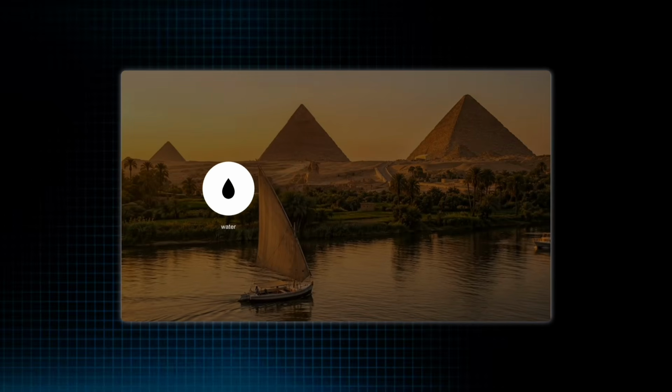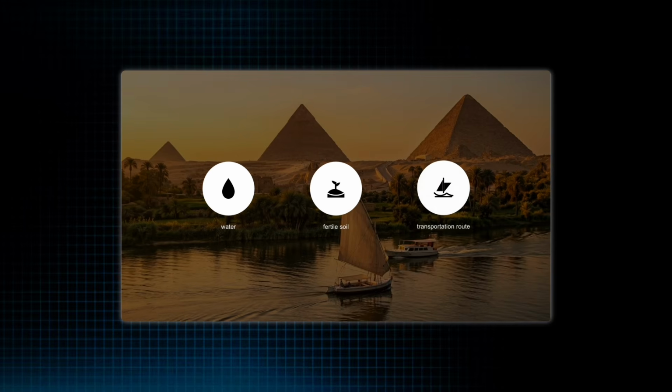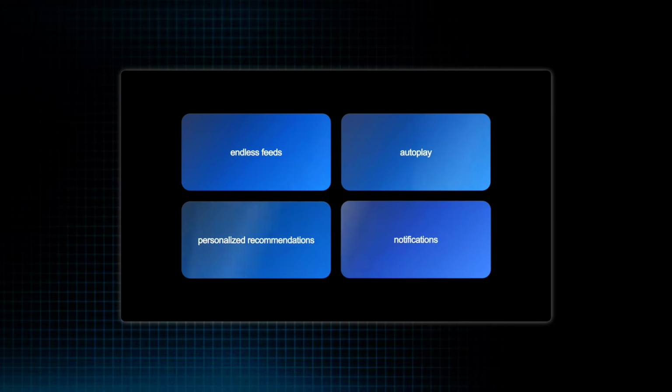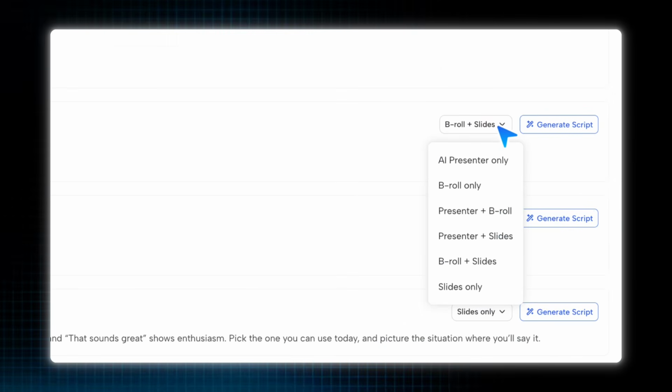You can pair slides with B-roll for a richer look, or you can go slide only and let the content carry the screen entirely. Every scene is set independently. You don't have to commit to one style for the whole video. Wherever you need impact, that's where you use a slide.